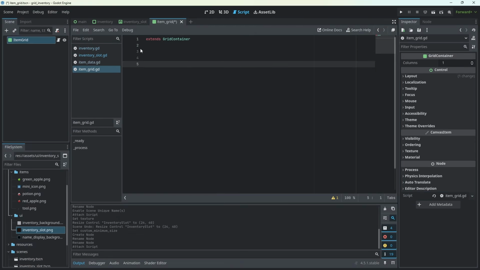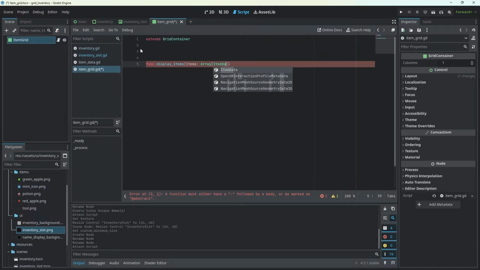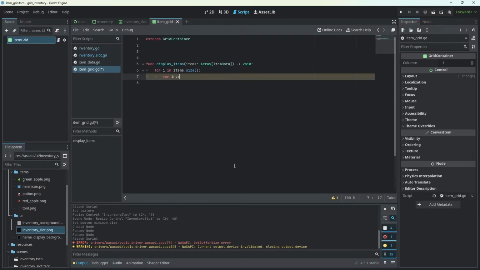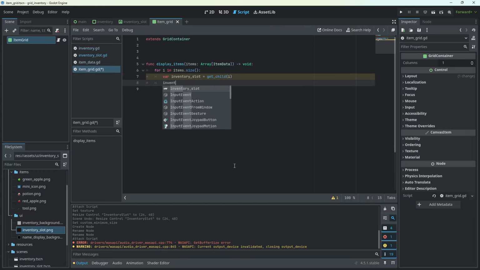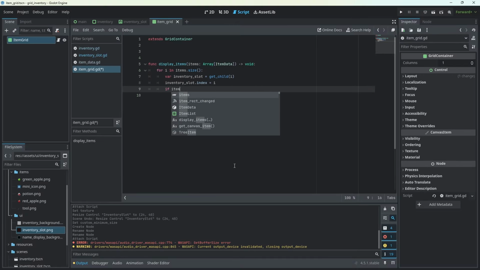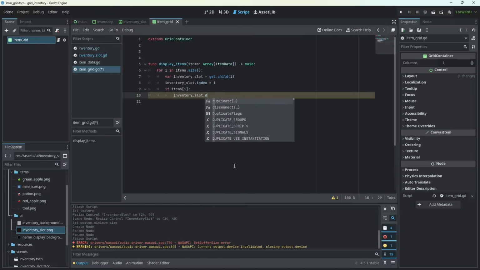Let's delete all of this and let's create a function called display items. It is going to take in an items array of item data, and in here we're going to loop over our items array just like so, and for each inventory slot that is our child of index I, we're going to set inventory slot index to I, and if our item in our items array is not null, we're going to call inventory slot display item with our item.